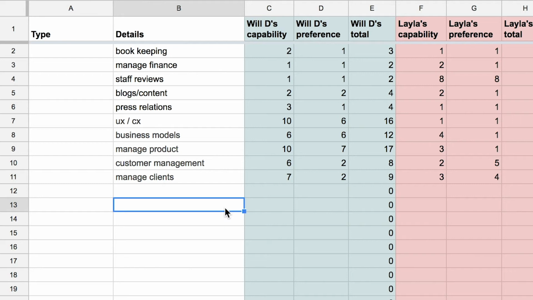Okay, back to the example. Now that we've got all of the details of the tasks that we want to do, we get to put them into categories or types. So I'm going to put in some categories in the type column that match the tasks.